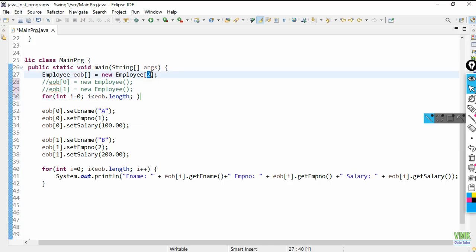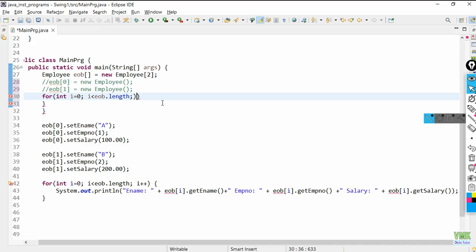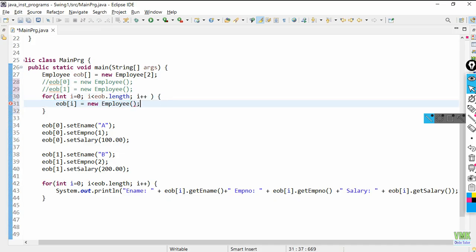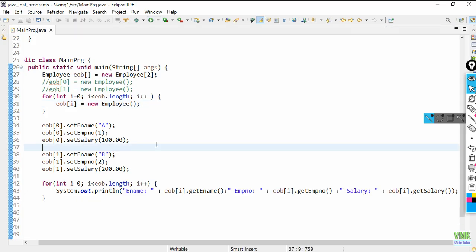How many elements are there? 2. So the number of elements it will return is 2. Then i plus plus. Now I am going to write here EOB of ith element. When i is equal to 0, the 0 element; when i is equal to 1, the 1 element, equals new Employee. This is how the memory can be allotted. The output will be the same, there is no difference. This is how we can write it.